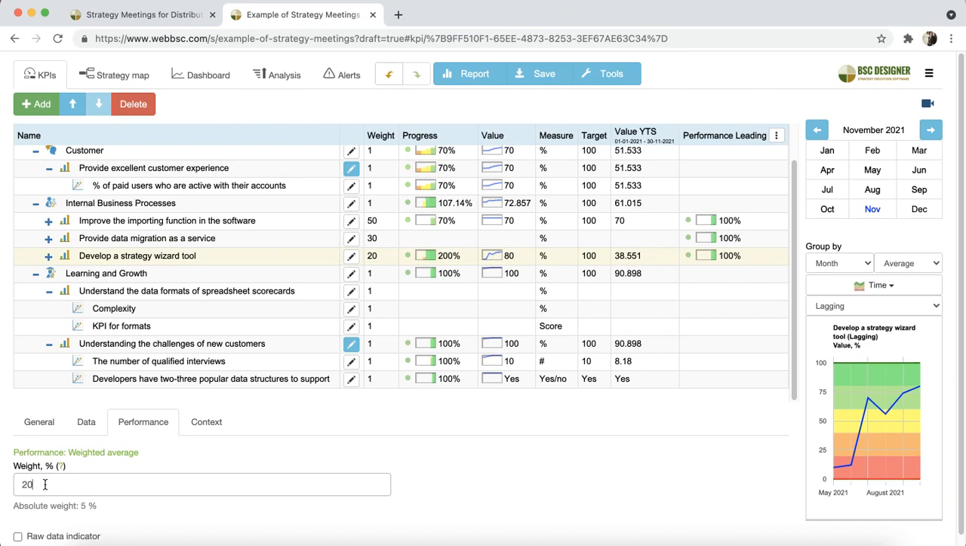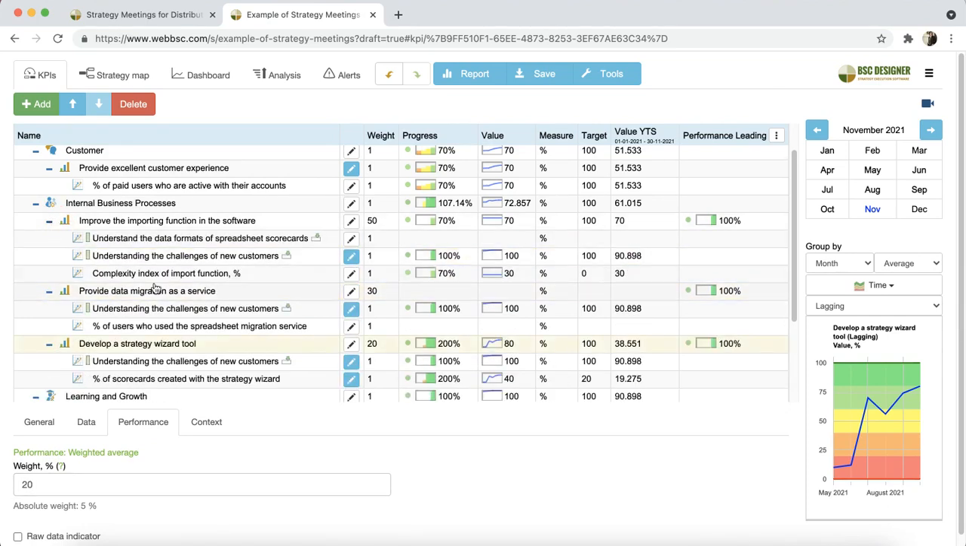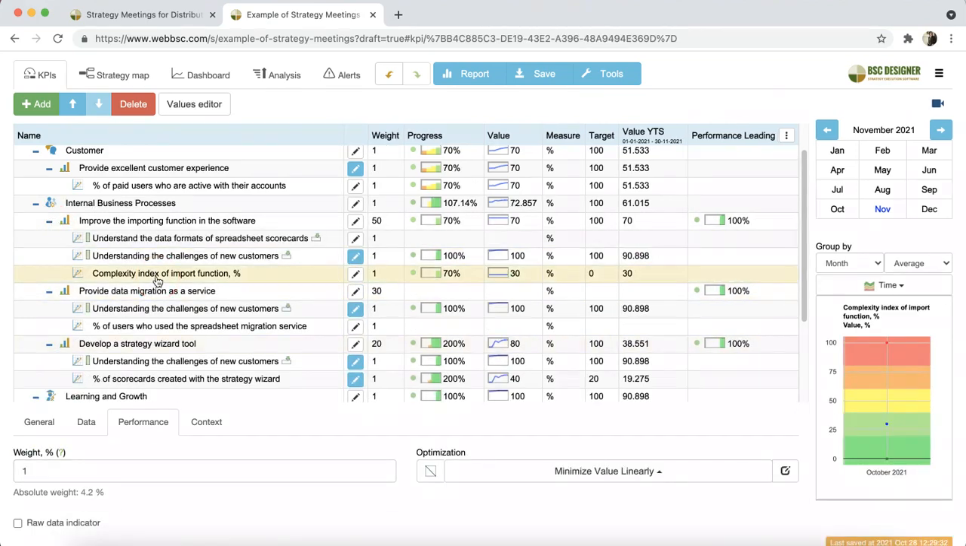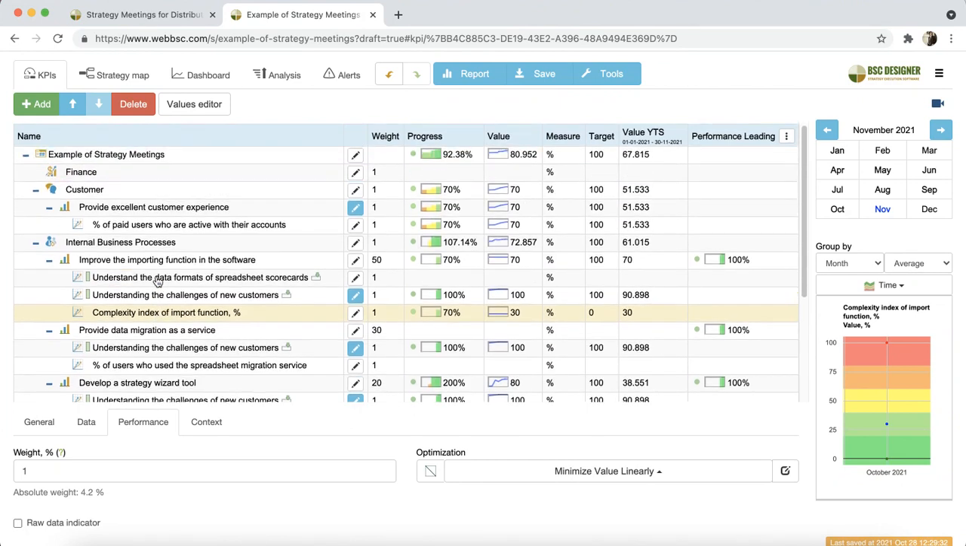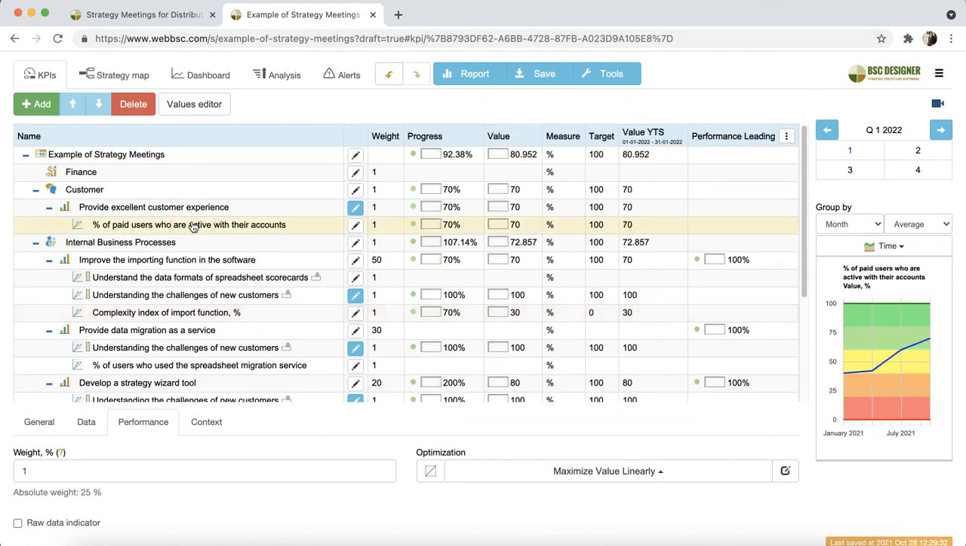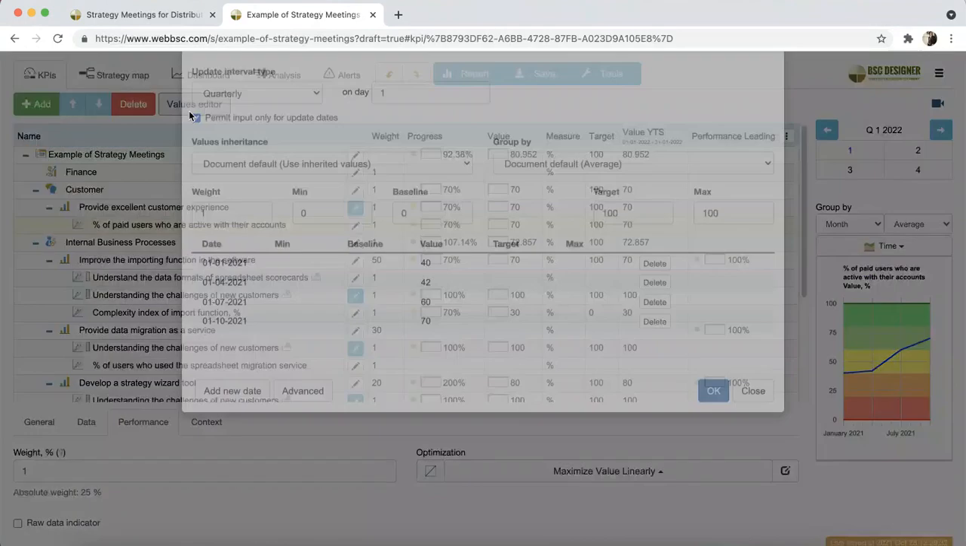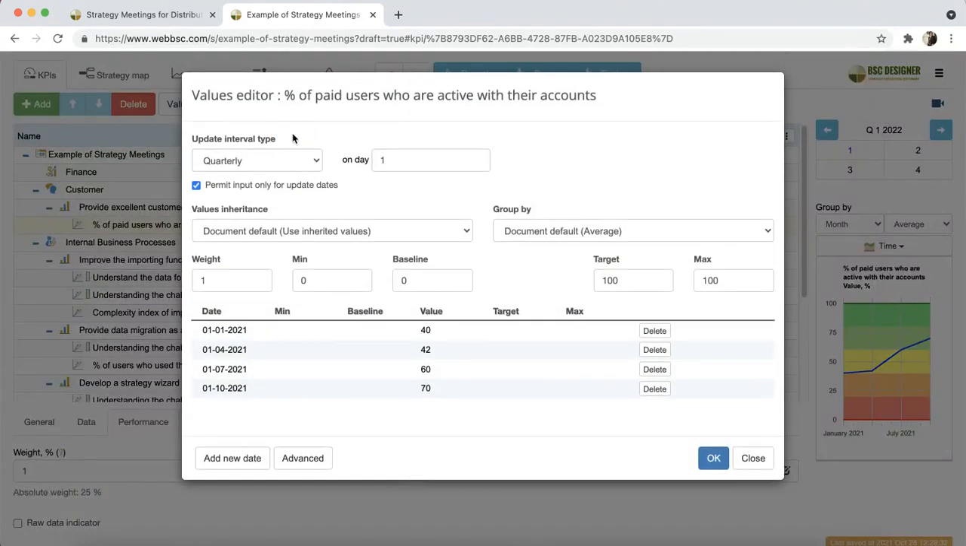To better understand the goals, we aligned several performance indicators with them. Most of the indicators were configured to be updated monthly on the first day of the month. For our NOTAR metric, the percent of users who are active with their accounts, we preferred to gather data quarterly on the first day.